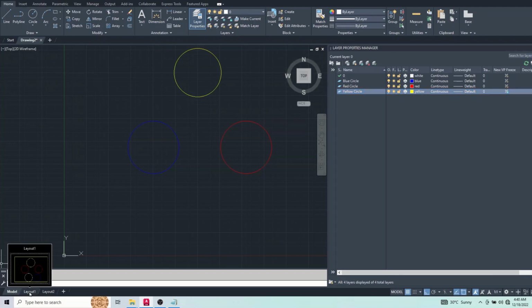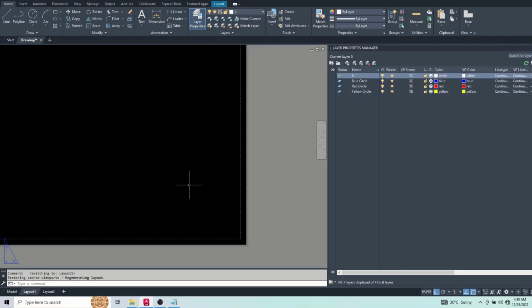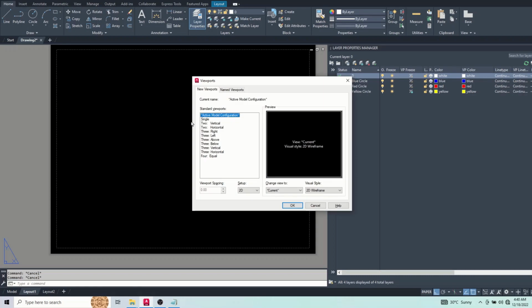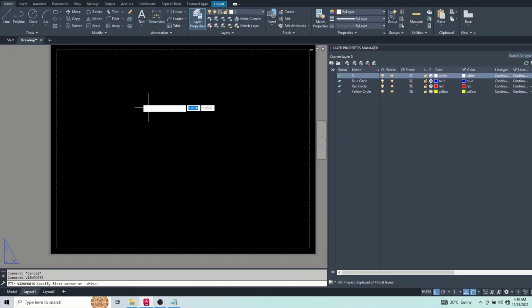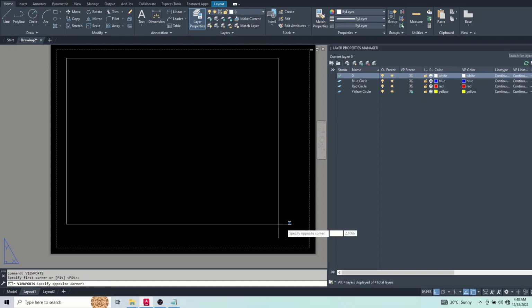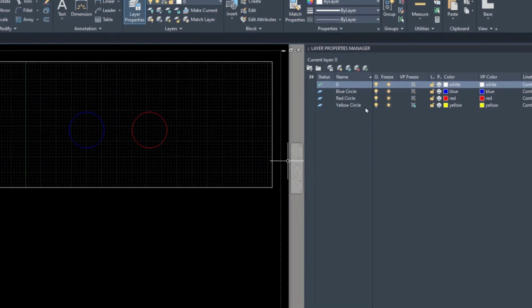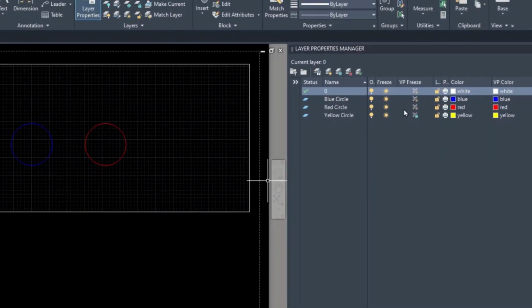Let's go to our Layout tab, and let's create a viewport, just a random viewport. Nothing special. Okay, so as you can see, we only see two circles, the blue one and the red one. The yellow one is not shown in this viewport. And that's because this yellow circle here has that VP Freeze.